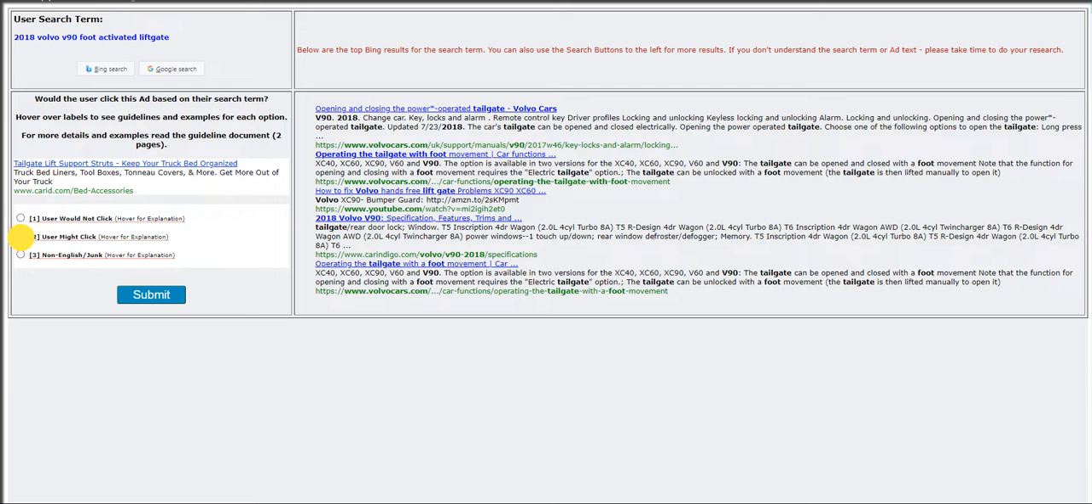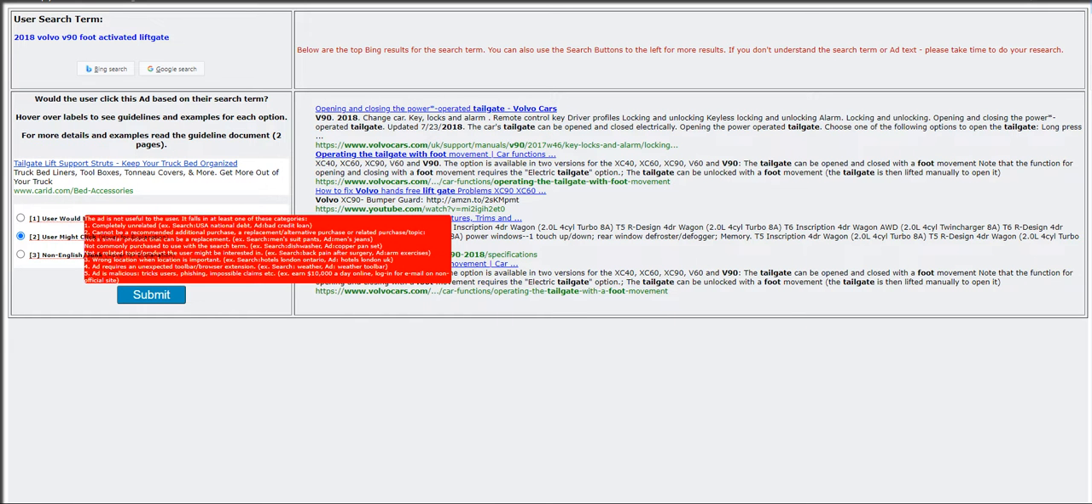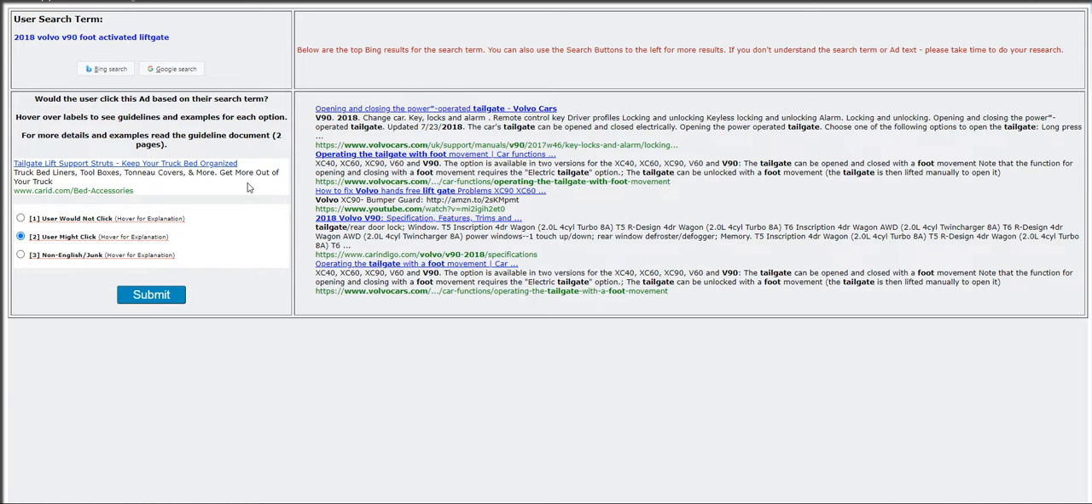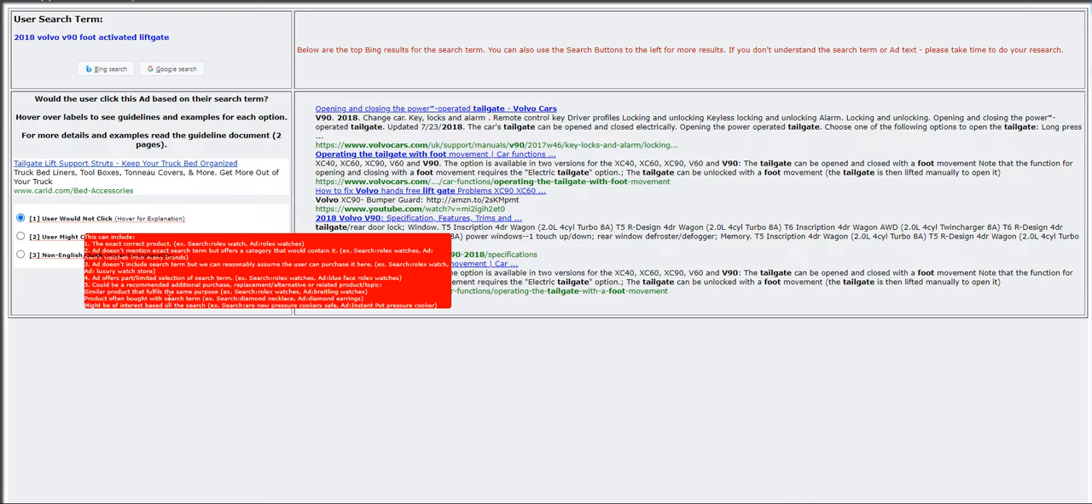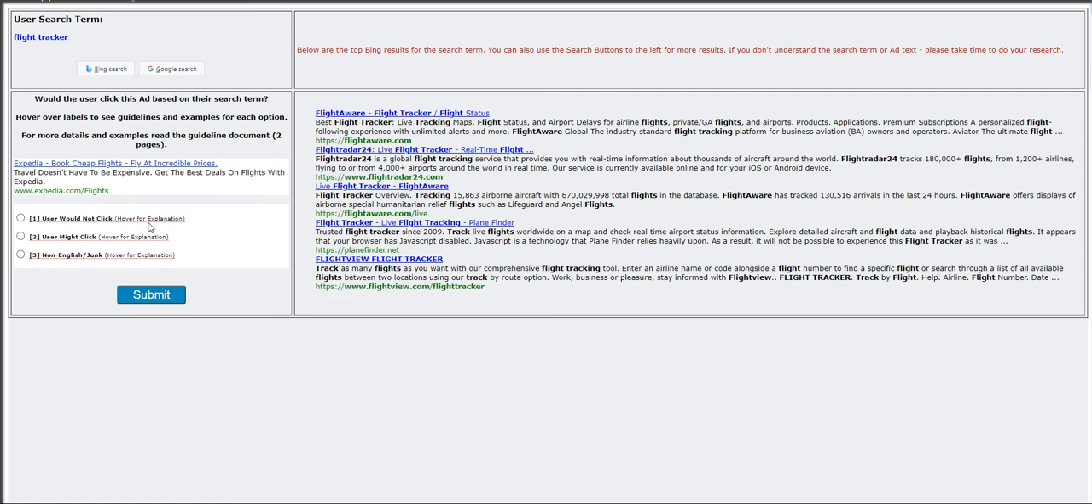User might, for me, the exact correct product. Search Rolex watch, Android. Oh, I'm sorry, the ad is Rolex watches. User would not, completely unrelated. National debt, bad credit loan. Tailgate lift support, activated lift gate. I would think number one here. It's not exact. Yep, we got it right.